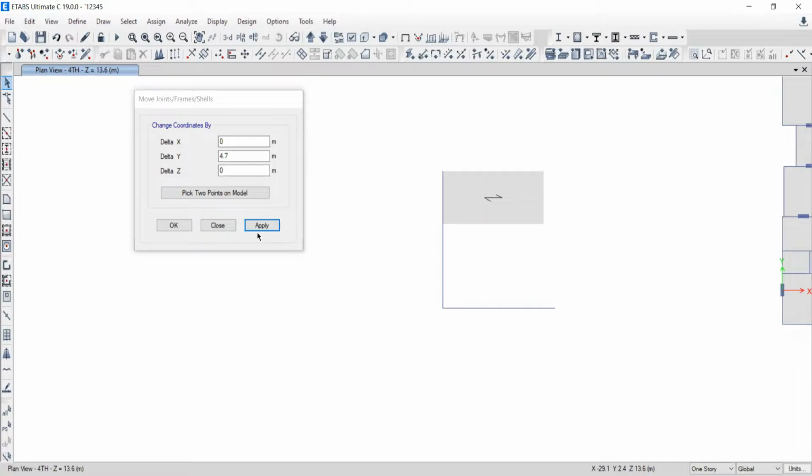Very simple it is. Okay, you need to remember. Suppose you want to shift it from here to here, I want to shift this point from here to here. How can I do that?